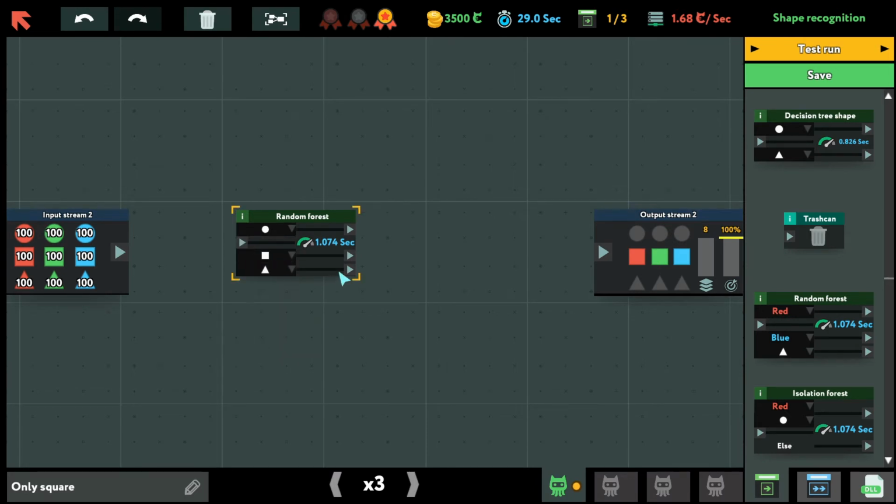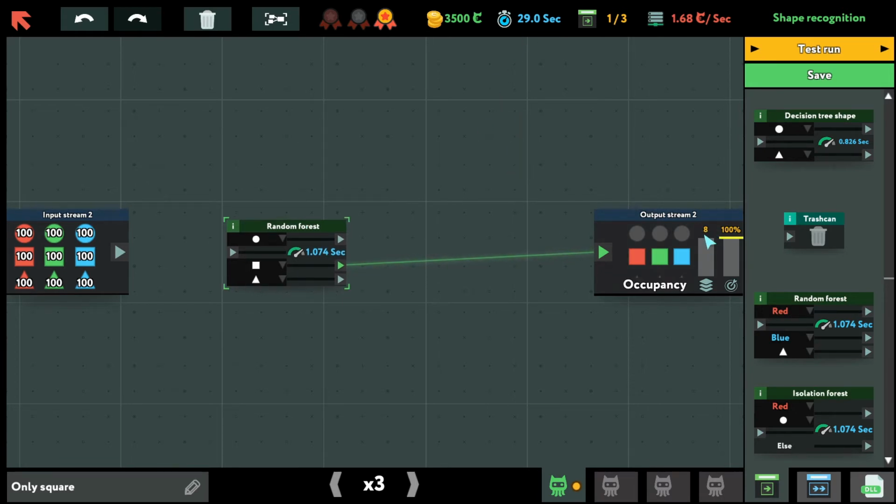Circle, square, triangle, square. Oh, yeah, this one's pretty slow and we'll only have 29 seconds. Well, if it processes 1 per second, in 29 seconds it'll have time for about 28 items, and it should be okay. Let's trash this.